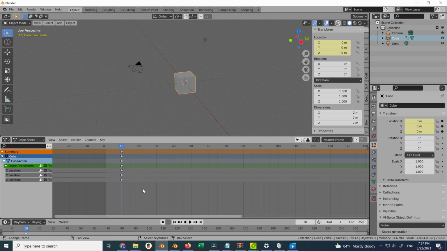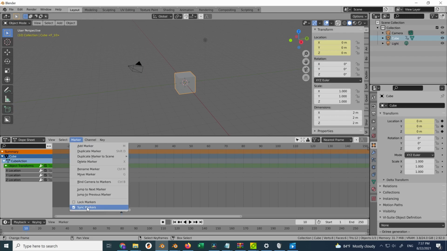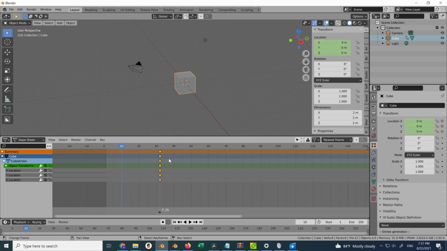For example, if I have a simple cube in here with simple animation and I add a marker to it, and then I turn on the sync markers and then move the keyframe points, you can see that everything is fine. It's moving and it's working.